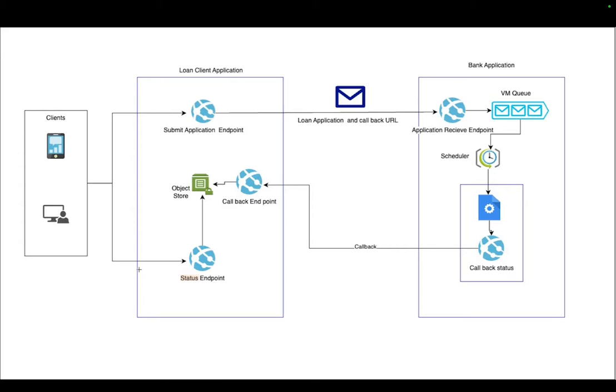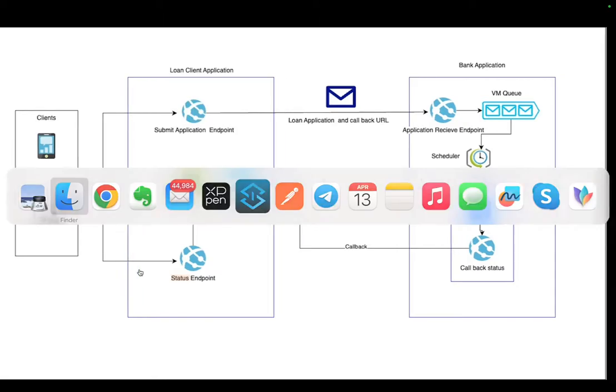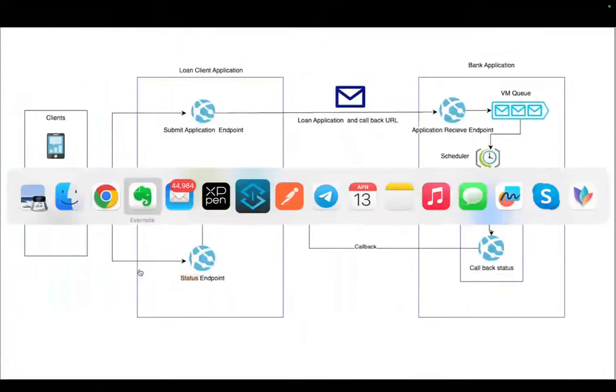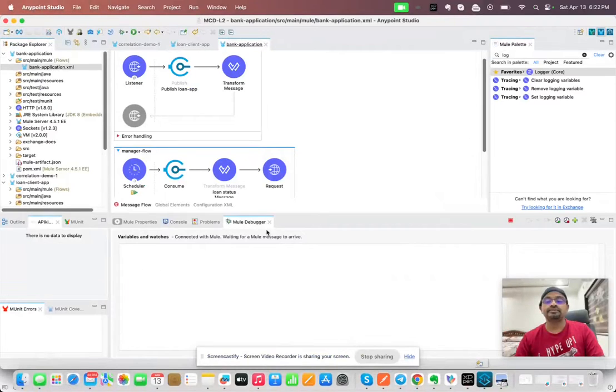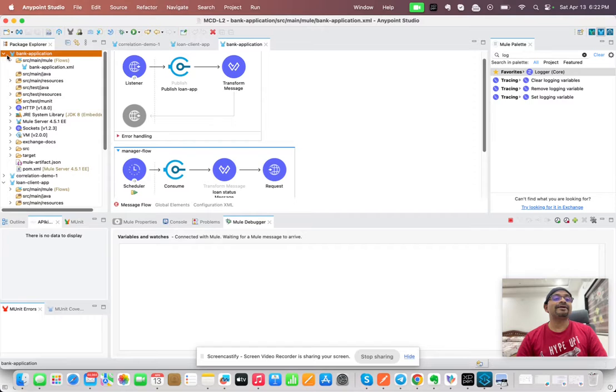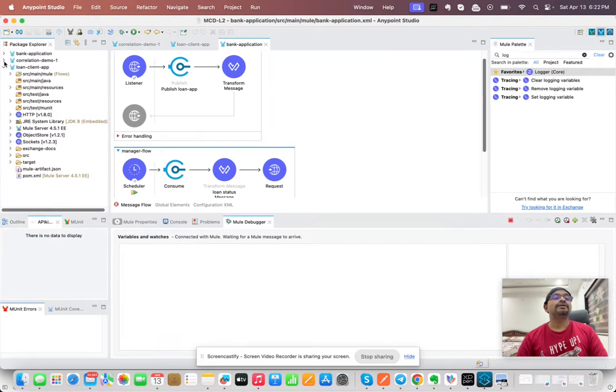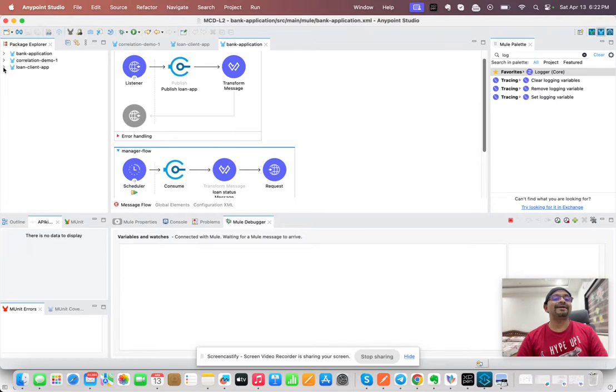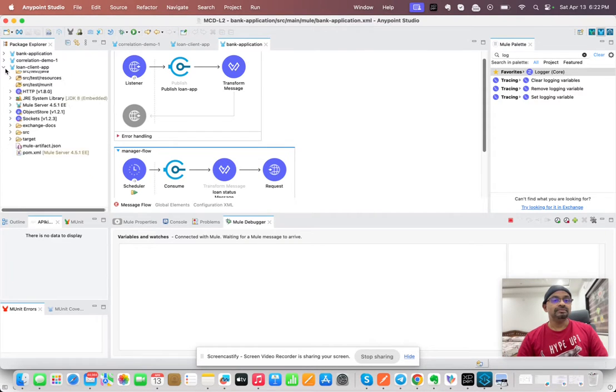Now let me show you the Mule code, and let me execute that code so that you can understand completely. Let me go back to Anypoint Studio. Here you can see two applications: one is a bank application, and the other is the home loan client application. Let me go through the loan client application first.